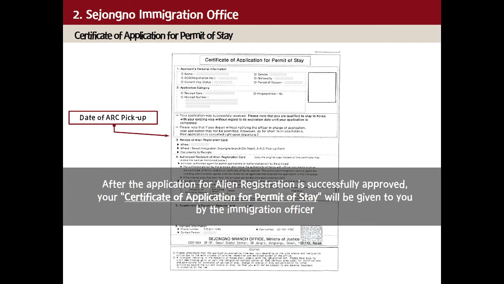Now, once you go to the immigration office to get your alien registration completed, you will receive the certificate of application for permit of stay once your application is successfully approved. This form includes the date of your ARC pickup, so please make sure you go back to the immigration office to pick up your card. Also, remember this was the second option for your proof of ARC.